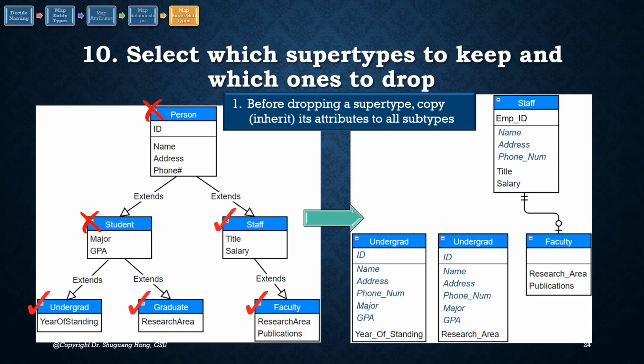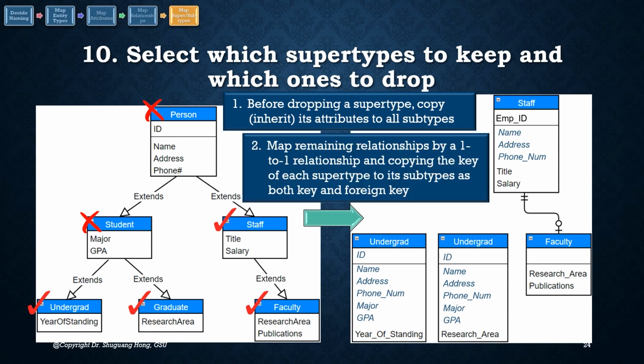In this example, we manually copied ID, name, address, and phone number, major, and GPA to both undergraduate student and graduate student, and copied ID, name, address, and phone number to the staff entity type. Finally, implement the remaining supertype/subtype relationships as binary one-to-one relationships by inserting the primary key of the supertype into the subtype entity types as foreign keys.